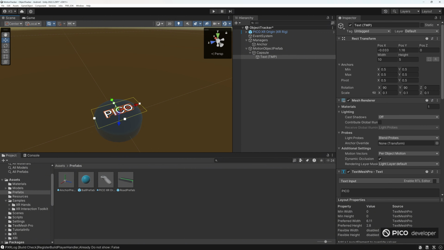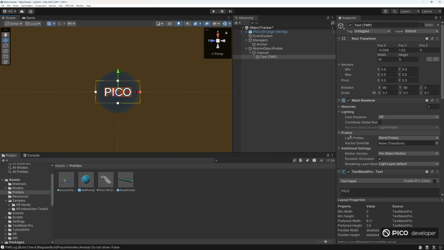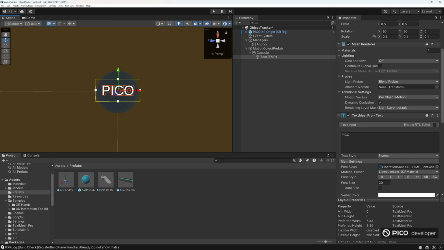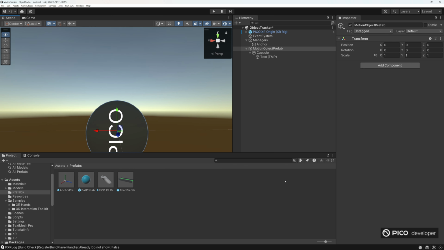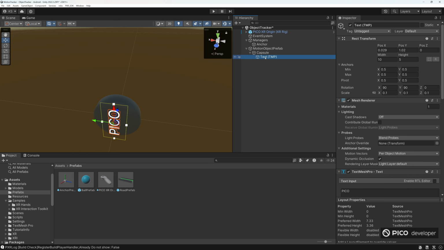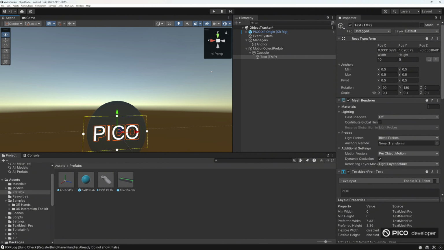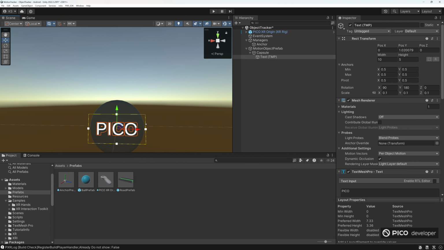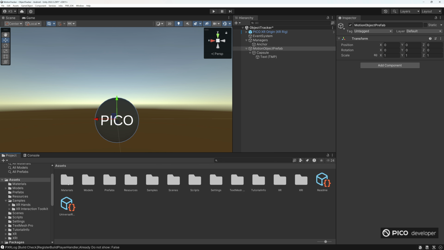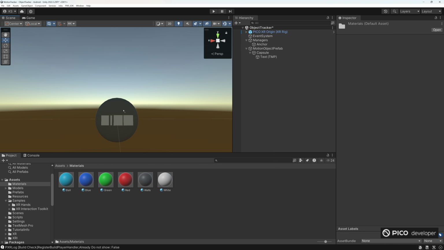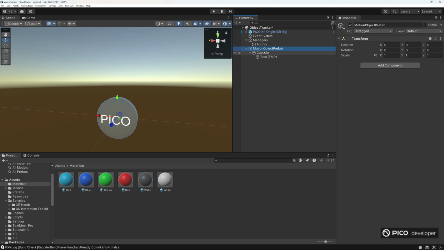Call PICO. Looks good. Font size. I'm going a little bit fast, but that's just not coding. It's just kind of things you know how to do in Unity. But of course, you can slow it down or pause it as you need to do. That looks good.